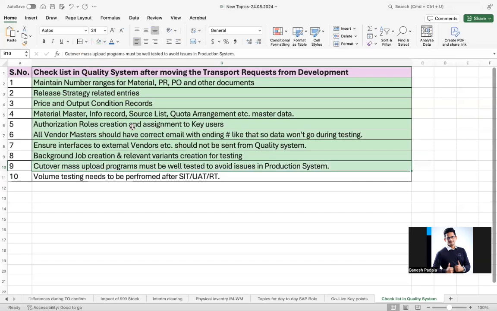If you create any customized ones, you have to test them in the quality system, so that any runtime errors that come when the data is more than 5,000 or more than 10,000 can be fixed well in advance, compared to panicking during the cutover time, where you will have hardly 1 day, 2 days, 3 days.